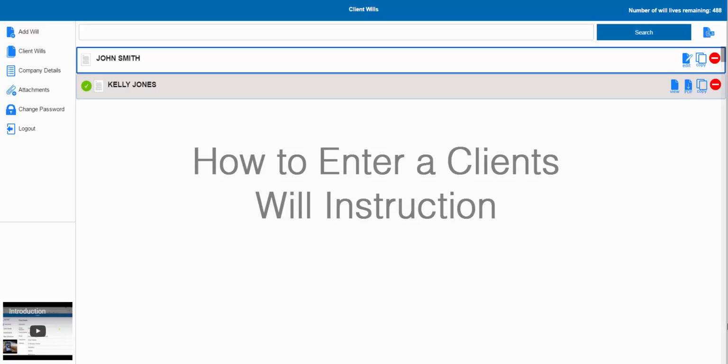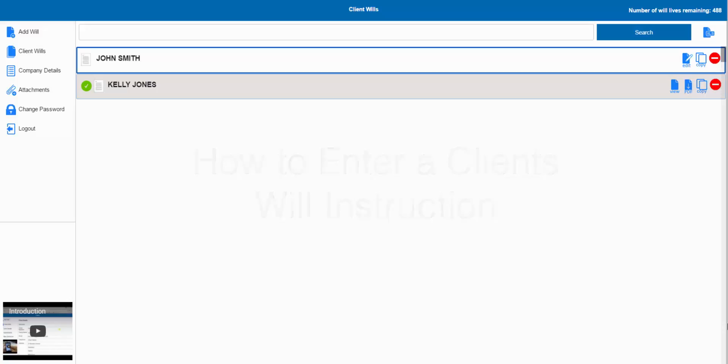Now this software is aimed at very basic wills, and we're just going to show you how easy it is to use. What you can see in front of you is our home screen. This will list any unfinished wills here. So we see John Smith. Here's a will that I've started but not actually finished.